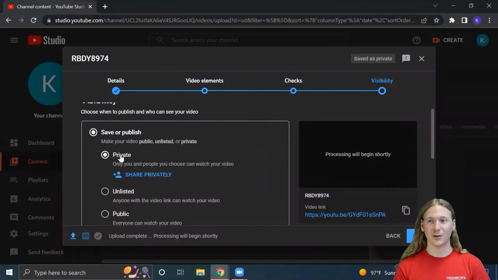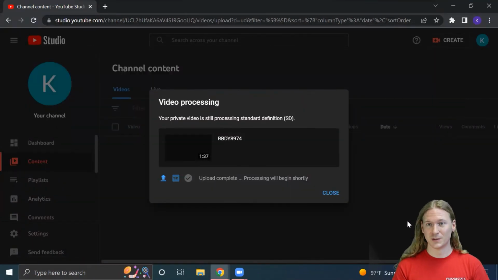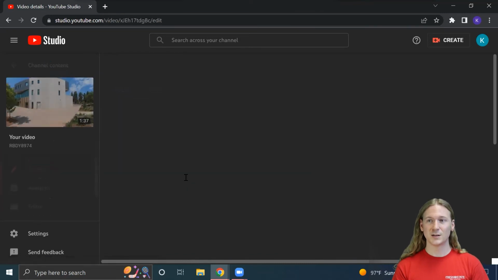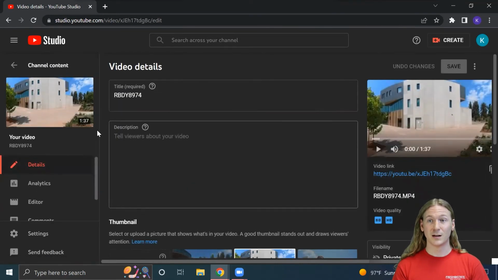To edit your YouTube video, you have to wait until the video has finished processing. For demonstration purposes, I already uploaded the same video earlier, so we can edit it now. To edit the video, start by clicking on it. On this page, there are settings on the left. Go ahead and select Edit.